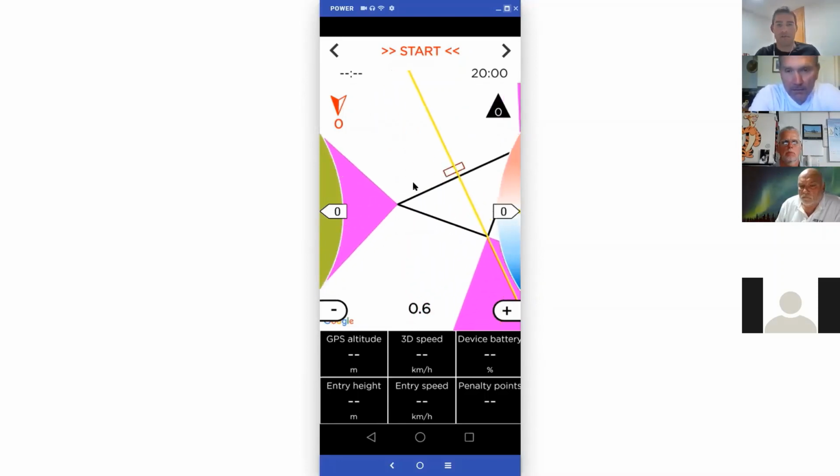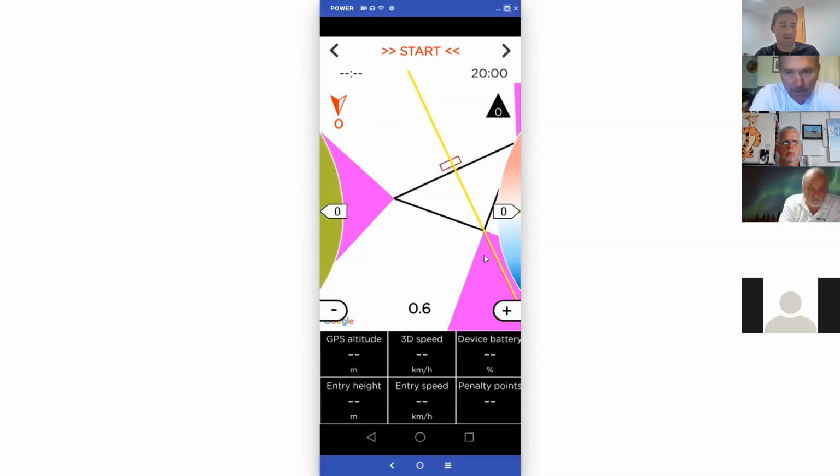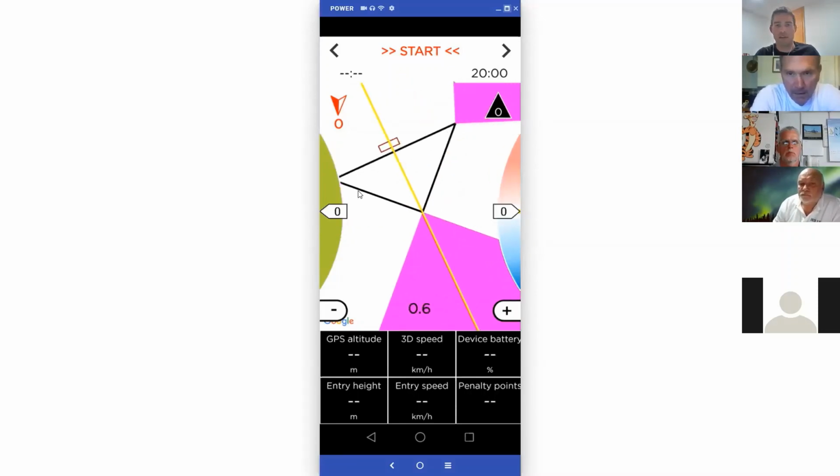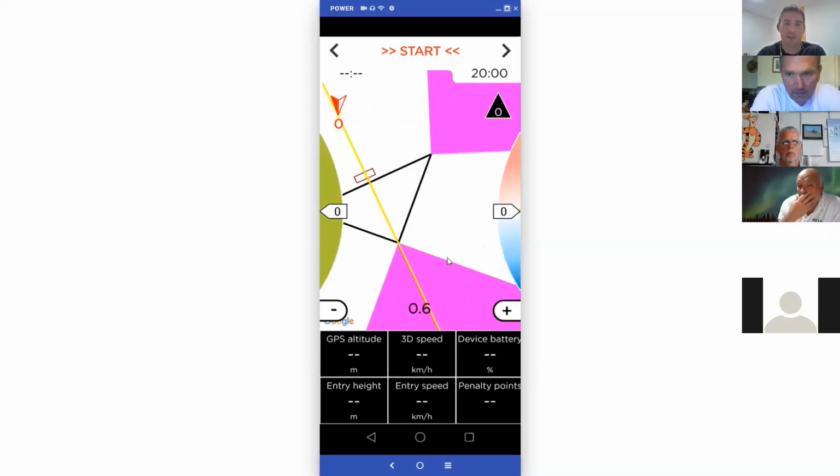So now there is no more map, and we can much more clearly see the task and the sectors. So basically the sectors are these point sectors, which are purple in this case, 1, 2, 3. Task is black, start finish line is yellow. You can change these colors in settings for each glider individually.